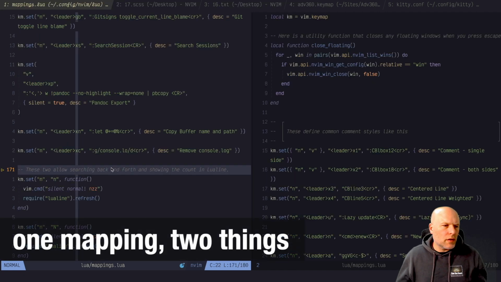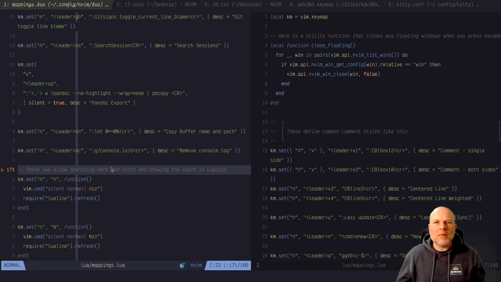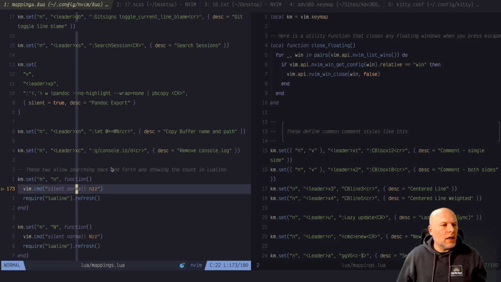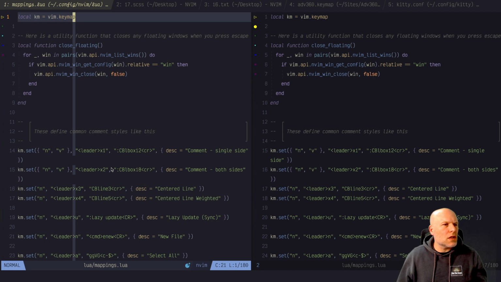Another pretty cool thing that I didn't realise you could do for quite some time is you could make a key mapping but run a number of different things. So in this instance, you can see here in the left pane I've got a key map set, and by using a function as the argument, you can actually have a function that includes a bunch of other functions. The km.set is just a local to get me to vim.keymap.